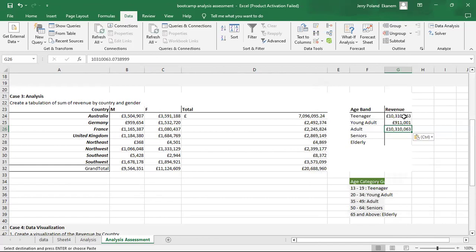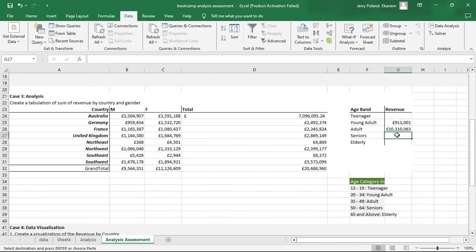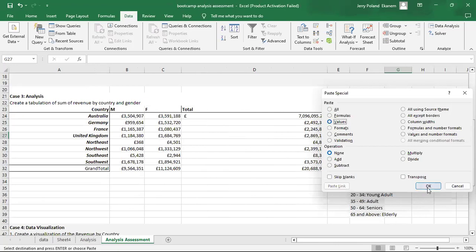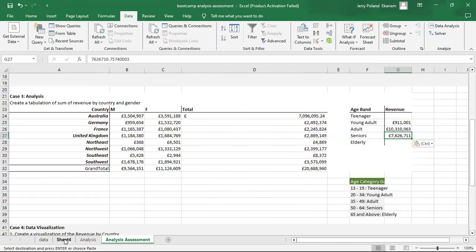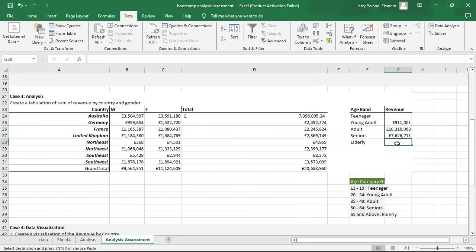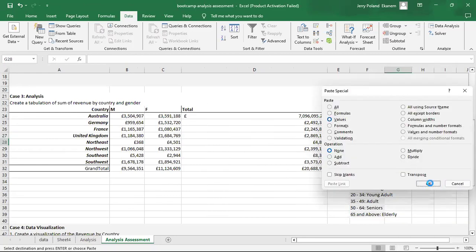Remember that we don't have any teenager here, so we can delete that. No teenager. For the seniors, we come here, select seniors, copy for seniors like so. I know you're getting the drill. Seniors, right click like so, values, and that's it. And also for the elderly, copy this guy and bring it like so, elderly, right click, paste special, values, and boom.